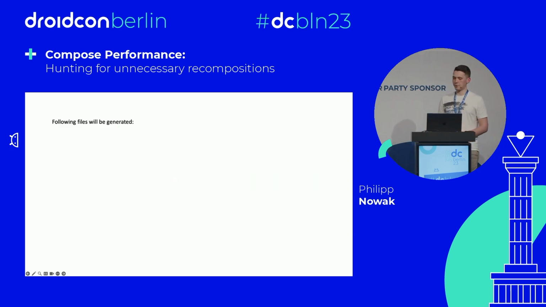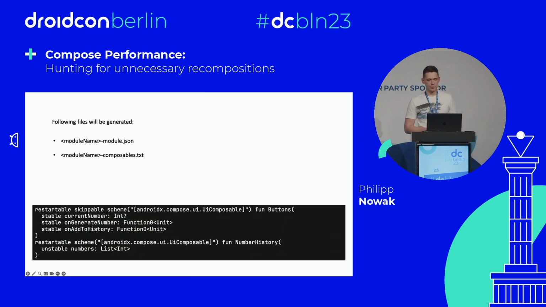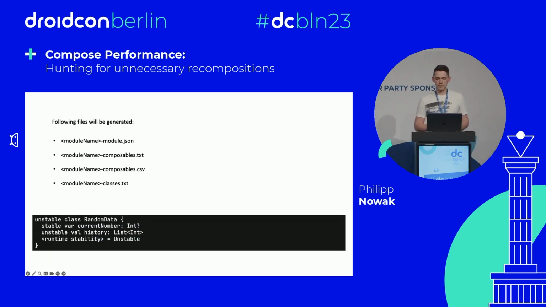When you successfully executed the Gradle task, you will find the following files. At first, a module.json with some common stats about your composables, then a composables text file with information about all of your composable functions like skippability and restartability, which we talked about in the previous example, a composables.csv, which basically contains the same information but in a different format, and finally a classes text file with information about all of the classes inside the module. During this presentation, we will use the composables text file and the classes text file.